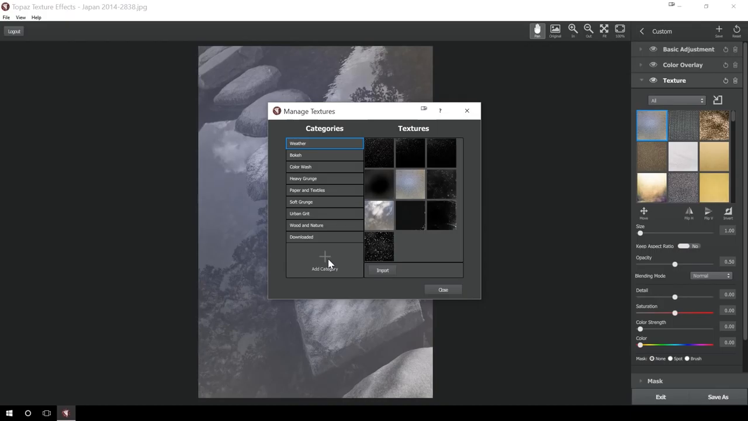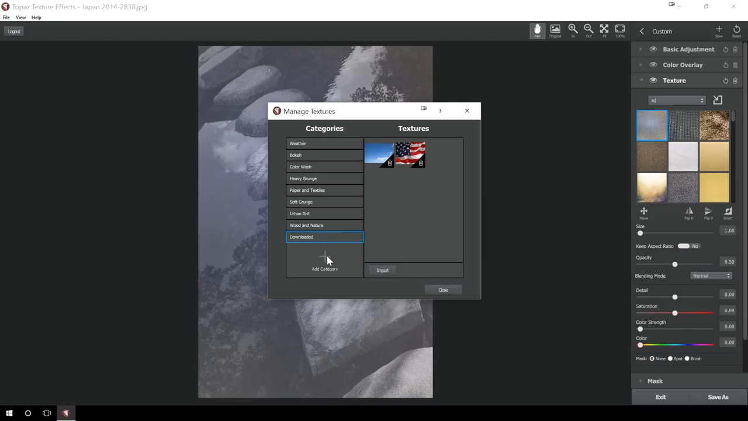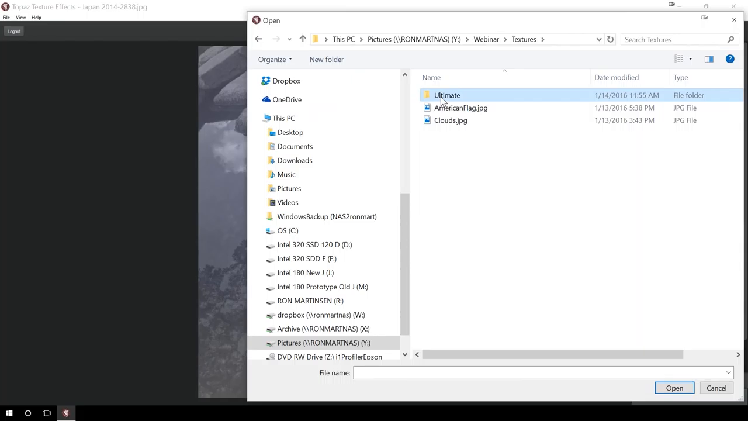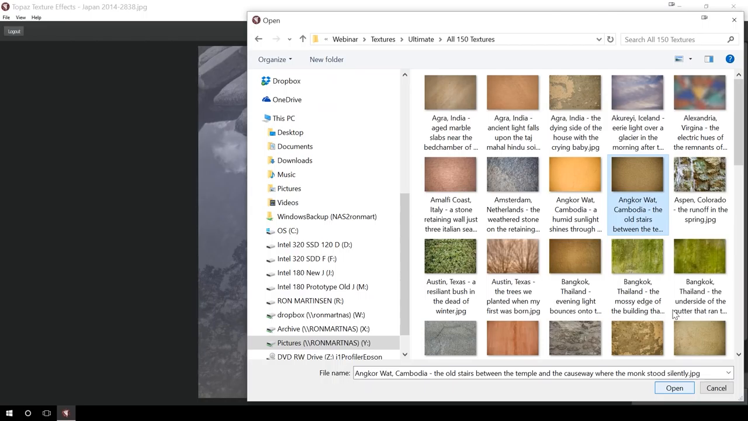You can put them in an existing group like Downloaded, so I've done a couple here. But for this one, I'm actually going to go ahead and create a new category. The reason is that my good friend Trey Ratcliff has a bunch of textures that he makes available, and I want to import some of his in. I'm not going to spend a lot of time importing all 150 from his Ultimate Collection, but I am going to use one that I find myself using quite often. And that's this one here.